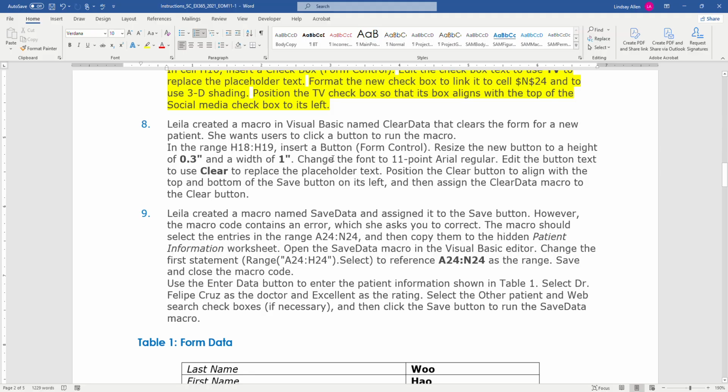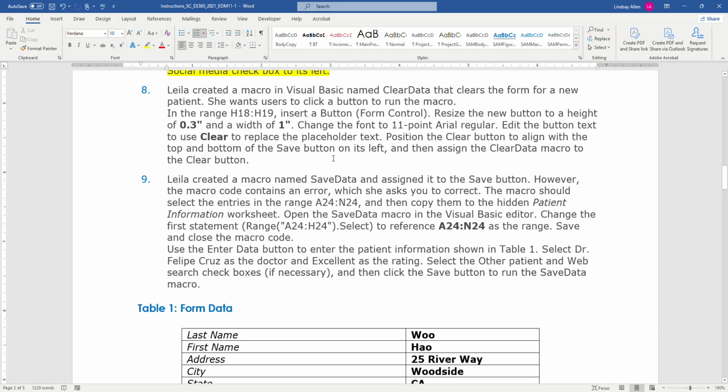Down to step 8. Leela wants to create a macro in Visual Basic named Clear Data that clears the form for a new patient. She also wants users to click a button to run a macro. In the range H18 to H19, we're going to insert a button form control, resize the new button, and change the height. So we're going to add a button in H18 and 19.